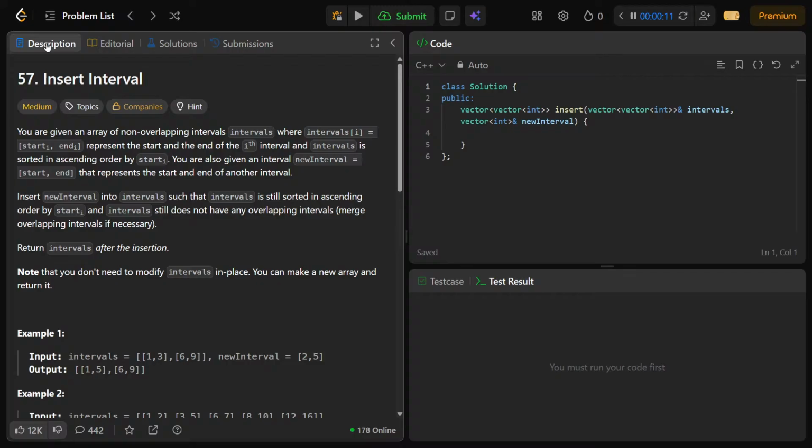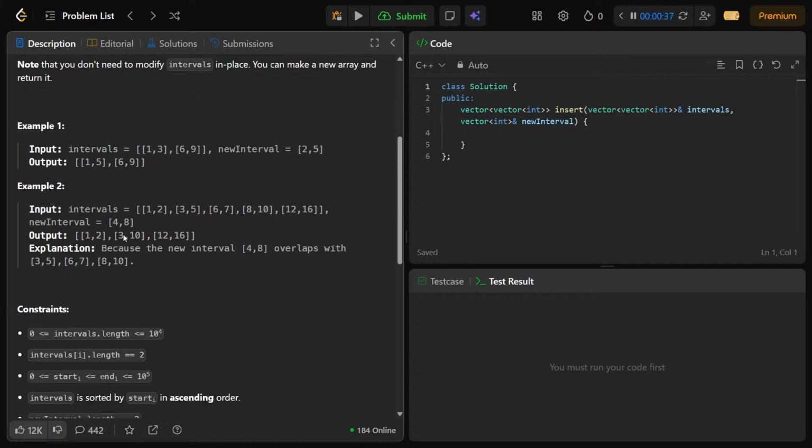Okay, so we are given an array of non-overlapping intervals where interval i starts and ends, and the intervals are sorted in ascending order by start. You are also given a new interval, and you insert the new interval into intervals so that it is still in ascending order and does not have any overlapping. So basically, merge if necessary.